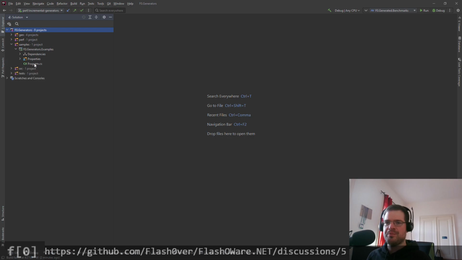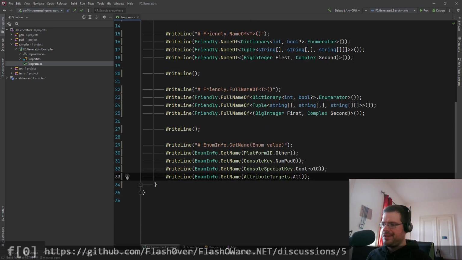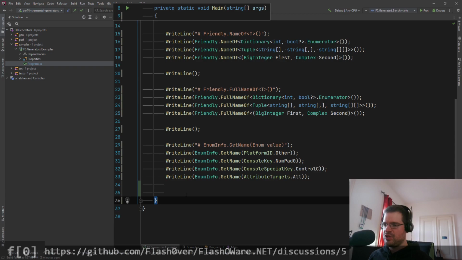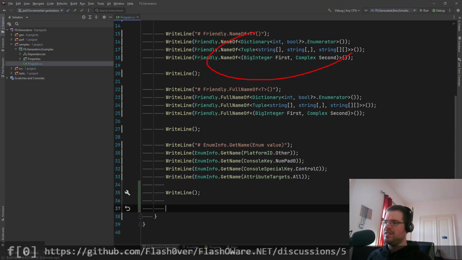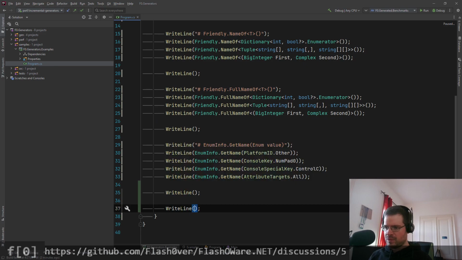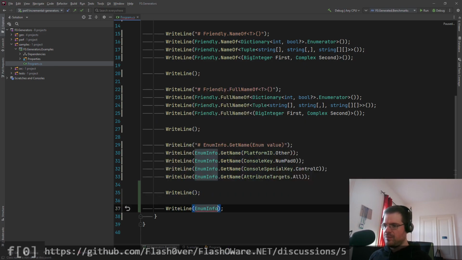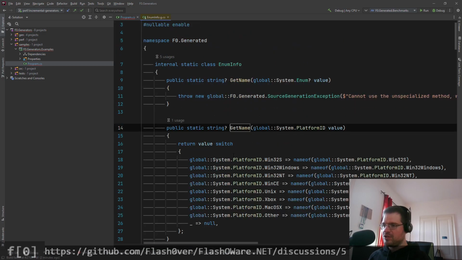We have here samples, and already have some samples here. So let's have a look. Let's do a new WriteLine here. So here we basically test the other generators that we have already in the assembly, in the generator. So let's have another one. We WriteLine enum info. Because what we see now, if I do F12, this one, yeah, this is not a partial, it should be partial.